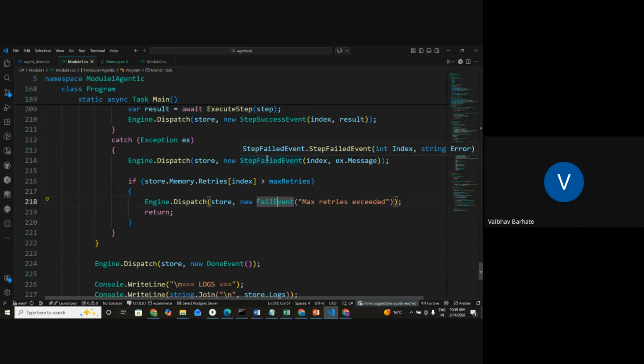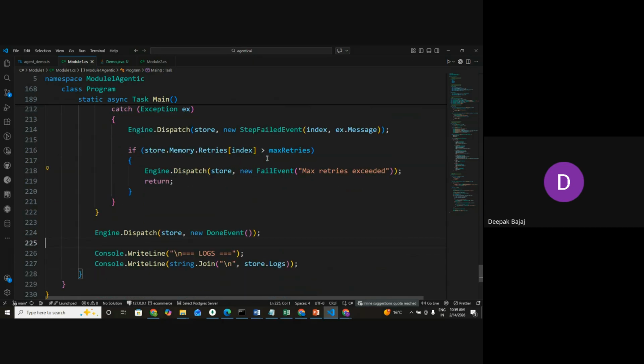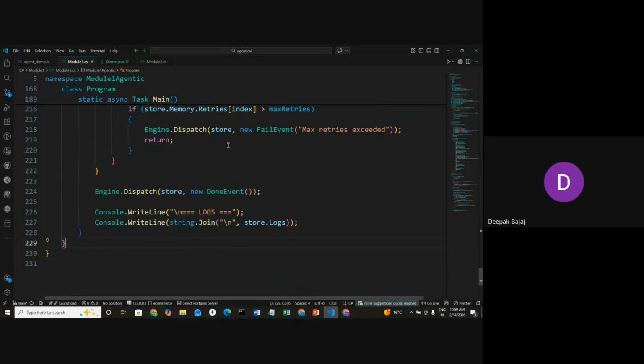Whatever capability we provide to the agent, it tries everything, but now it has failed. So this is a boundary there. After that, we will have the done event. If everything goes fine, then we will say done. Otherwise, it's returning from here only.